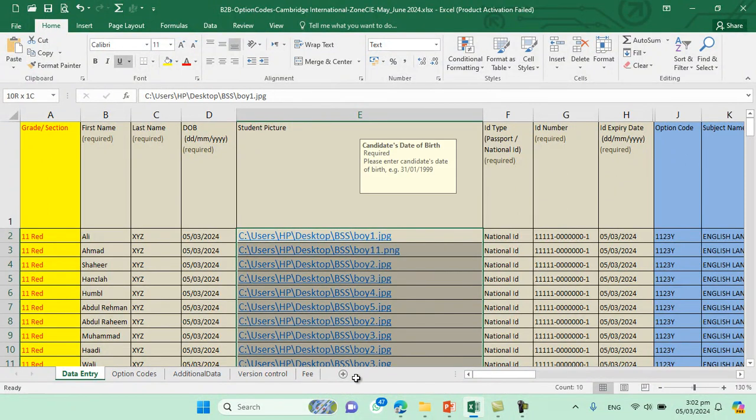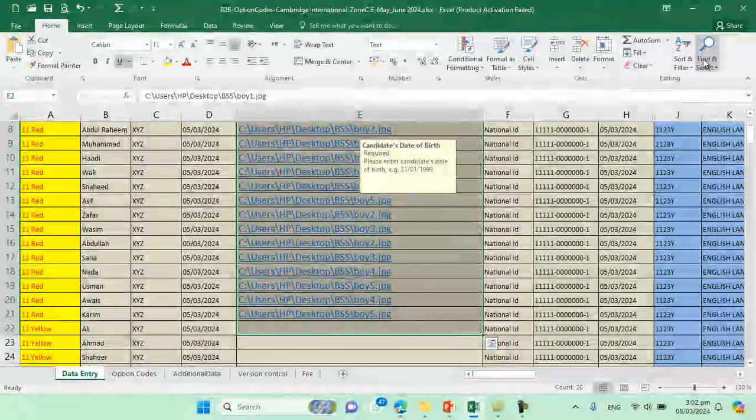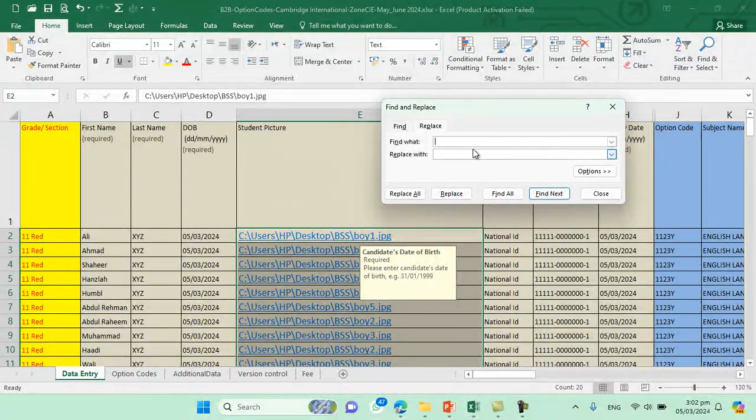So we will select all these picture files. Home tab, editing group, we will click on the find and select button, then click on replace. Now find what we have to replace. We have to replace the single slash, and in the replace with box we will type double slash because we have to replace all the single slashes by double slashes.